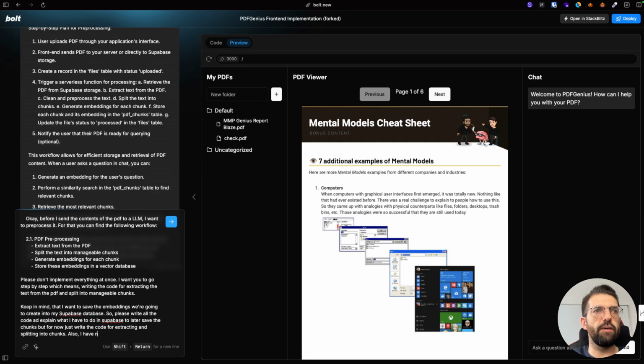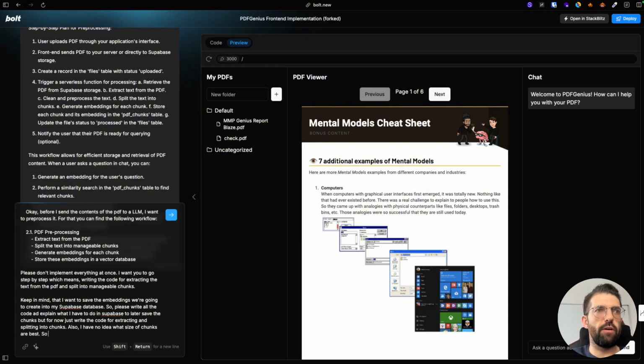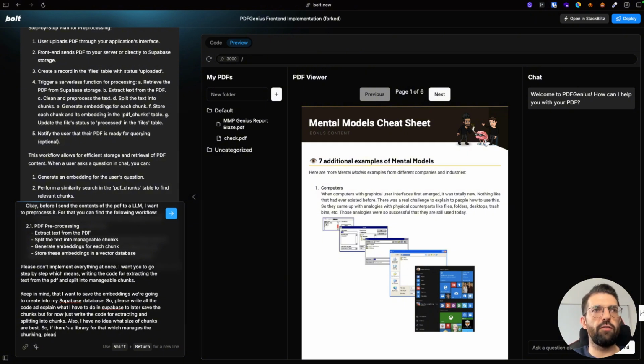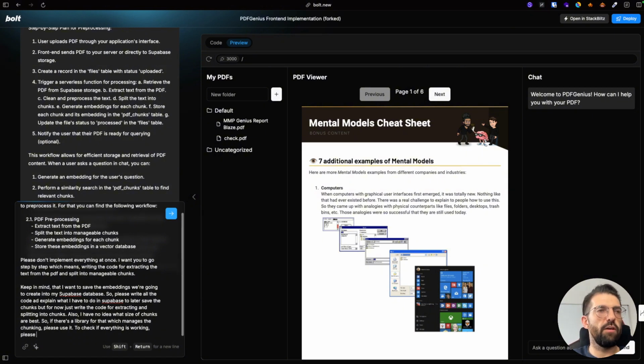Also, I have no idea what size of chunks are best. So if there's a library for that, which manages the chunking, please use it. To check if everything is working, please output the created chunks in the console.